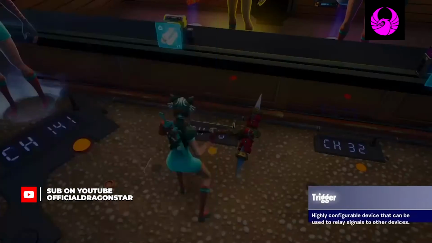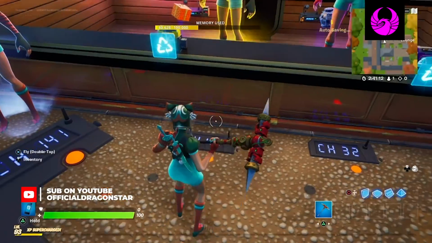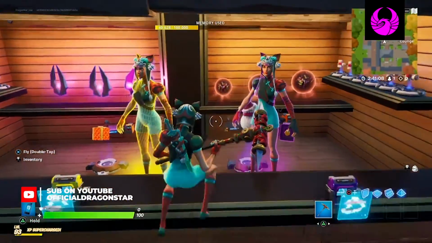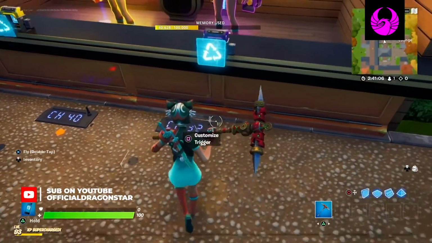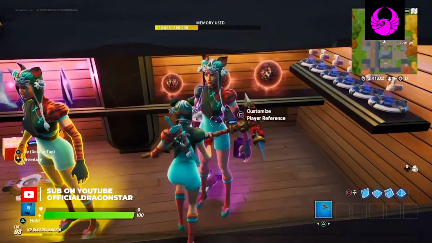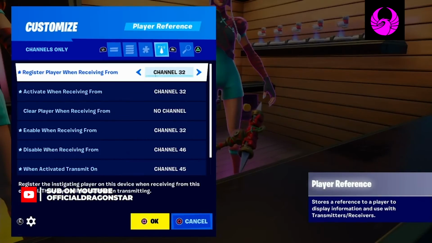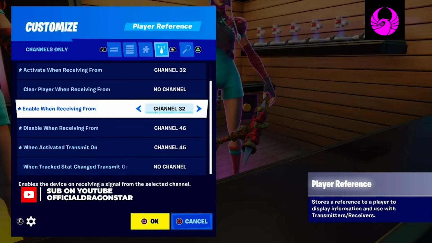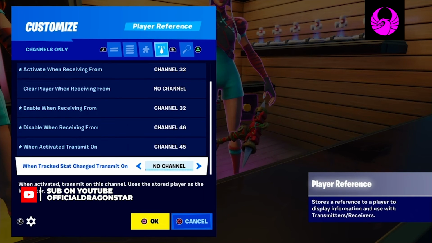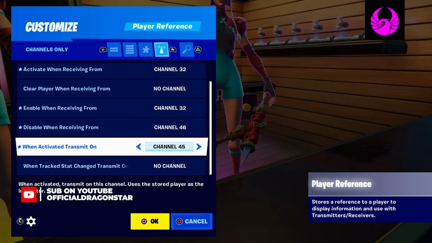When they step on this, they're transmitting on channel 40. Channel 40 only connects to this player reference tool or device, and channel 32 only connects to this player reference tool or device. Now when this device shows itself, this is what's going to happen. It's going to transmit its own signal to channel 45.